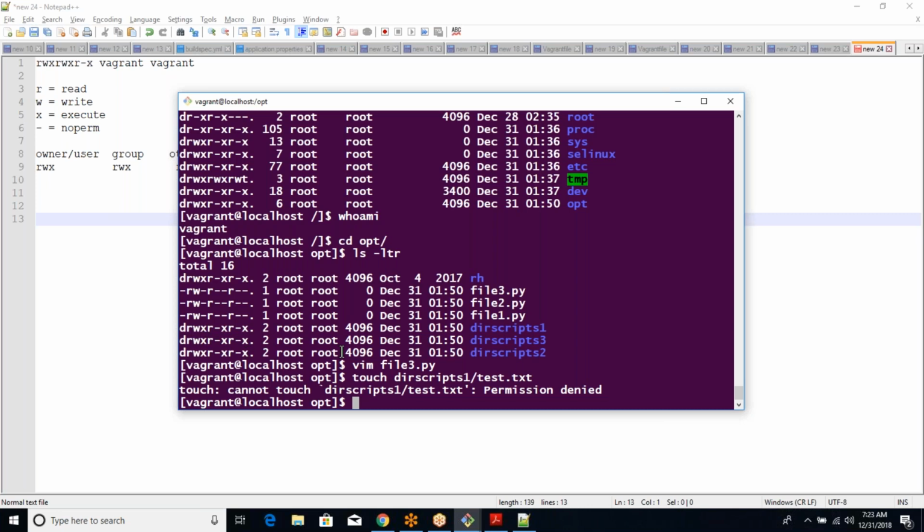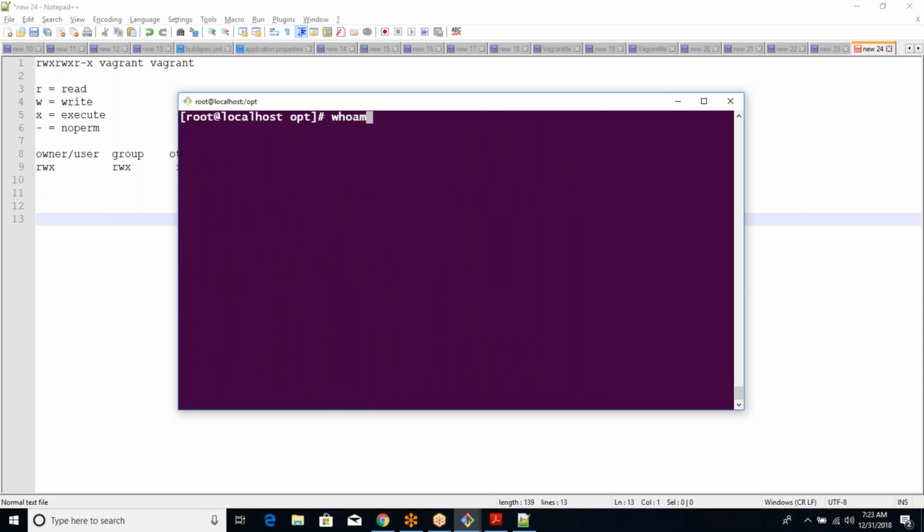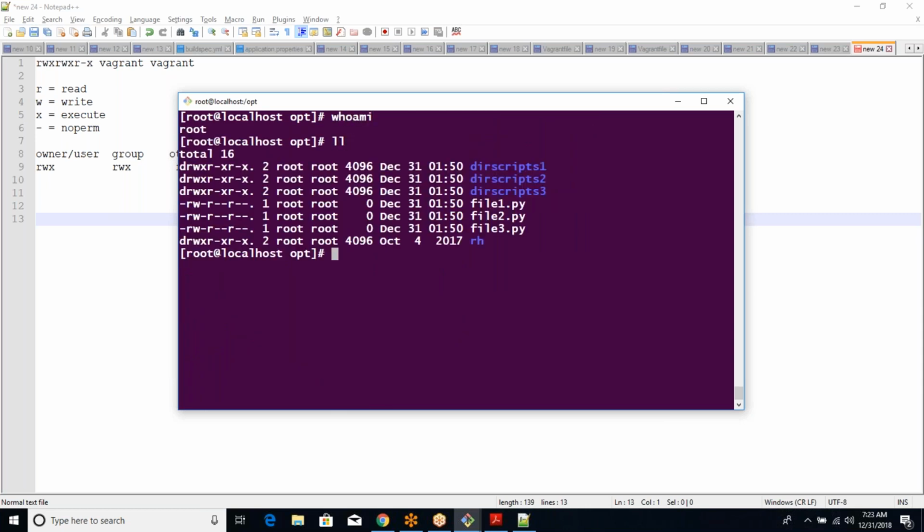Okay, so now let's change permission. Let me exit from Vagrant. Now I am the root user, and the root user can do anything. Can go anywhere, can update any file. So there is no restriction on the root user. Now let's talk about ownership. Let's say I want to make the Vagrant user the owner of file3. So I'll use the command chown, change ownership, username, then a dot, or you can use a colon, and the group name. I'll keep the group as root itself, file3.py.